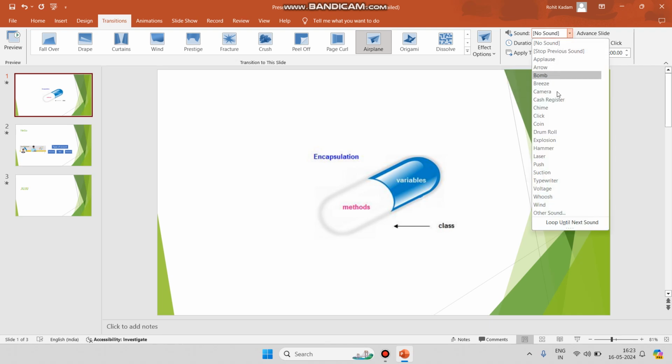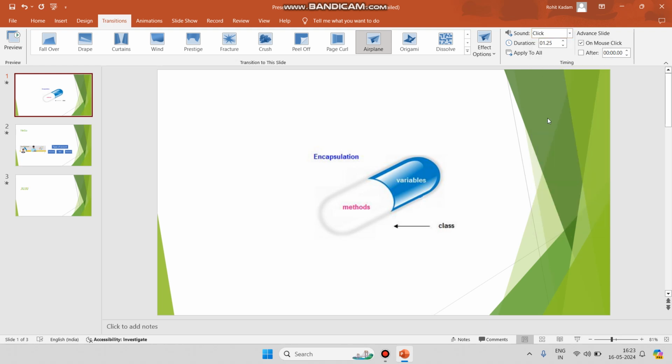Suppose I want a clicking sound. I'm applying the clicking sound and the duration I want is only 50. On mouse click, I'm removing it. Then just say Apply to All. So whatever timing and sound I apply will be applied to all my slides.